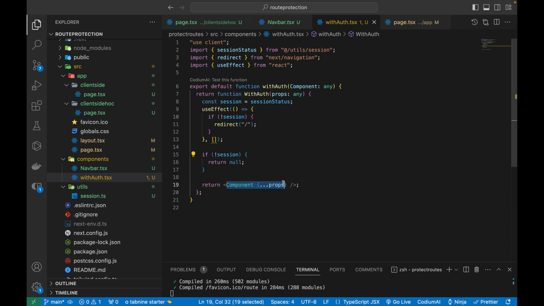So this component means that if the session exists, then we are going to show the content of the component. If the session does not exist, then we are simply going to redirect to the home route. Okay, so we can write any logic in a higher order component.